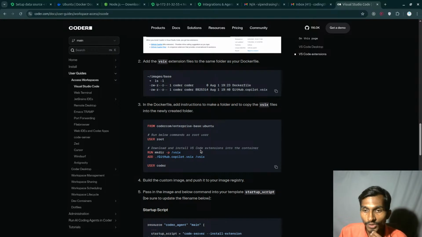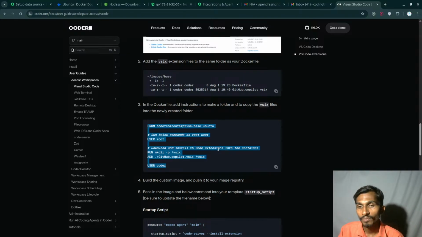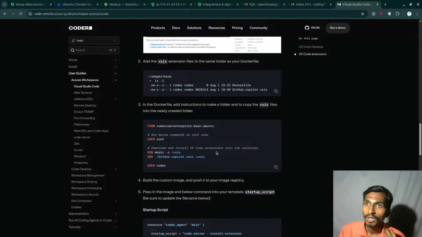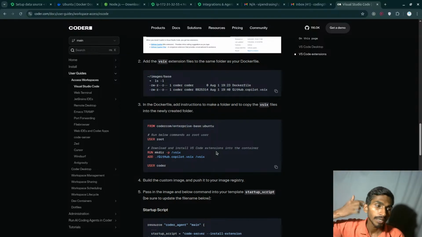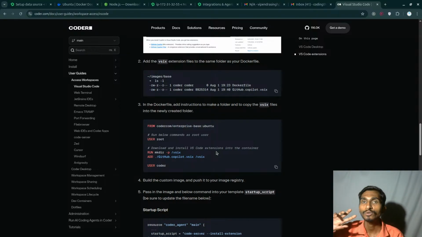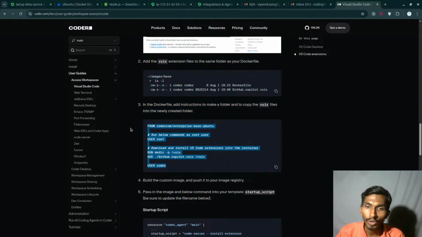Download and install VS Code extensions into the container. So they are saying you have to run this particular Docker file, and then what will this do? It will automatically create a VS Code interface, and that will be running in your browser. So ultimately you have to create an EC2 machine so that it is actually deployed on the internet, or you can even run it on your local host machine.